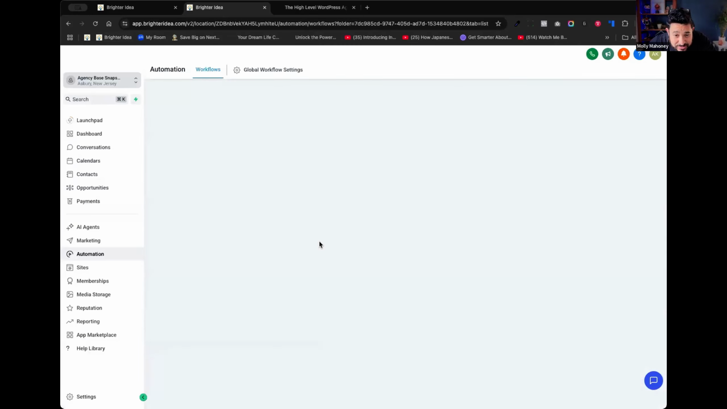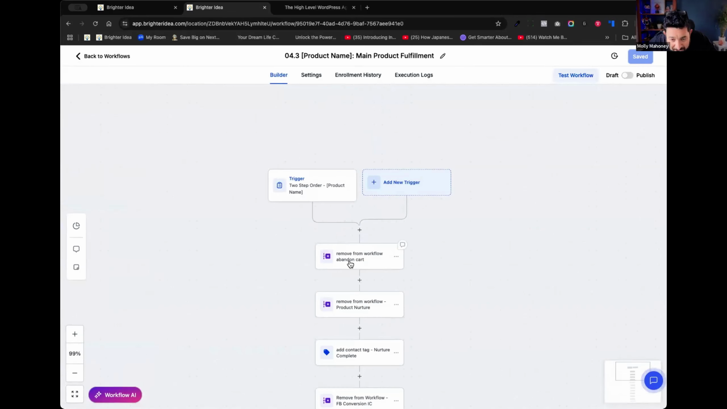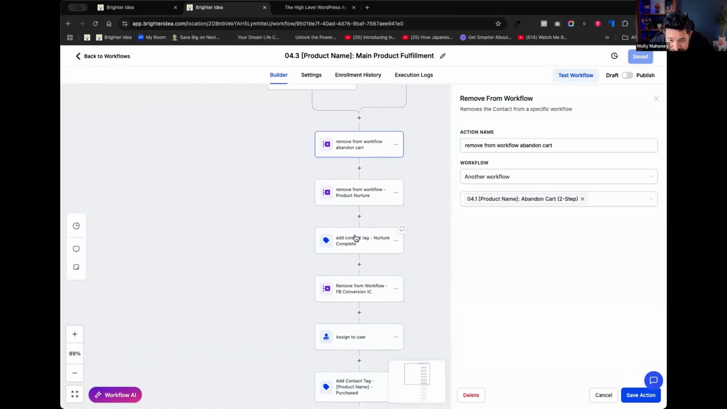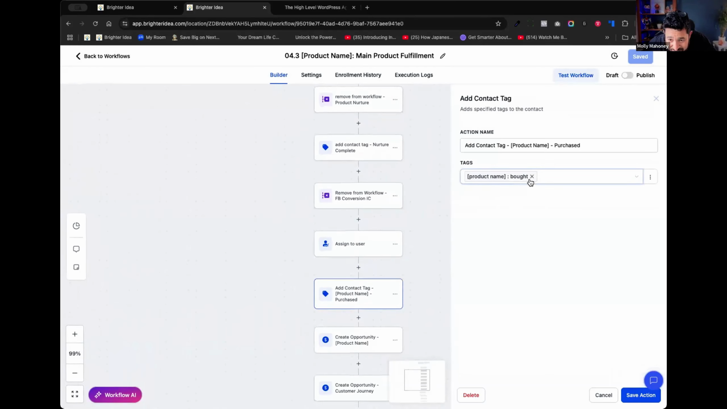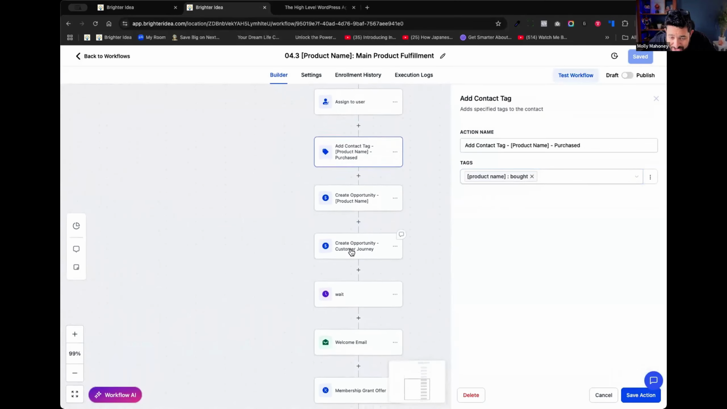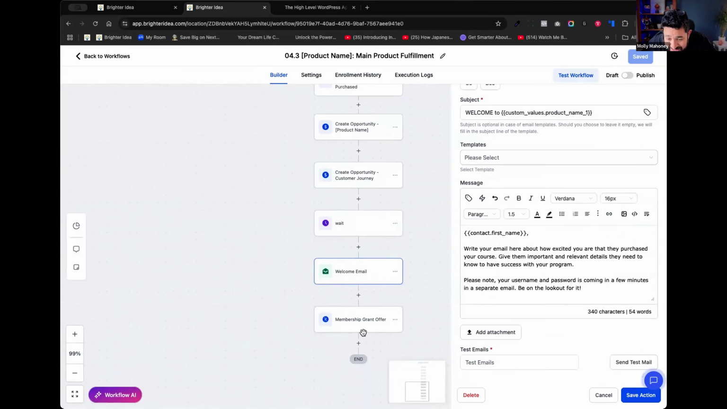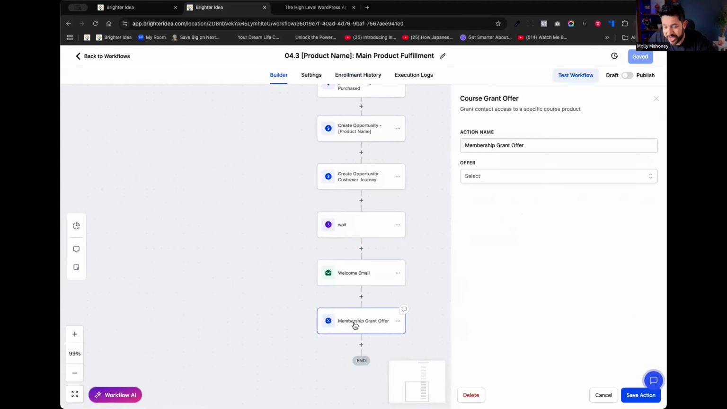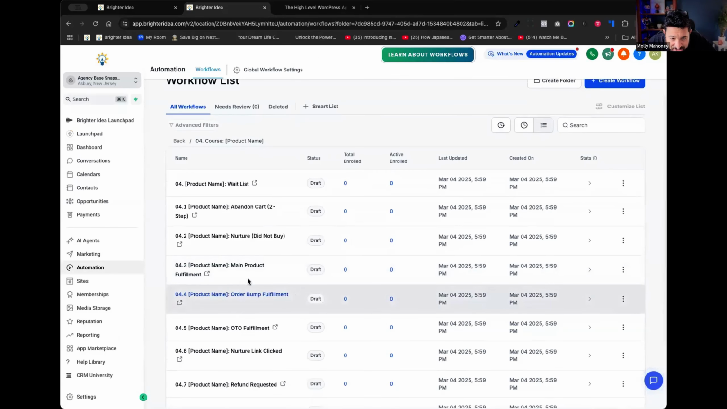So the reason I showed you that is to go into the main product fulfillment. I remove them from that abandoned cart workflow. I remove them from any other workflows that might be part of that. And then I give them a tag that they bought the item, make them an opportunity in my pipeline, and then send them a welcome email. And then the membership grant offer is what sends them the email with their username and the ability to create their own password. And then from there, I've got a couple other different things here.